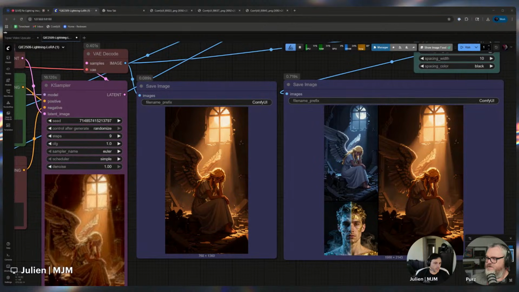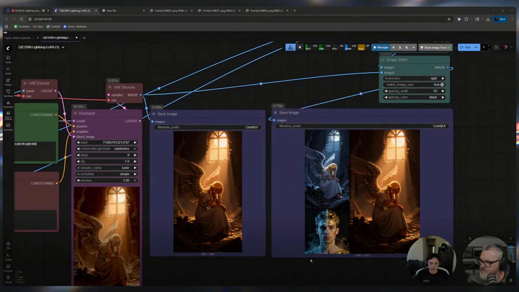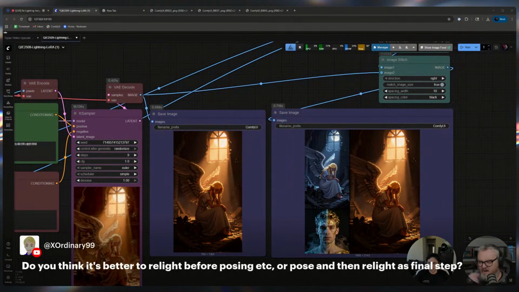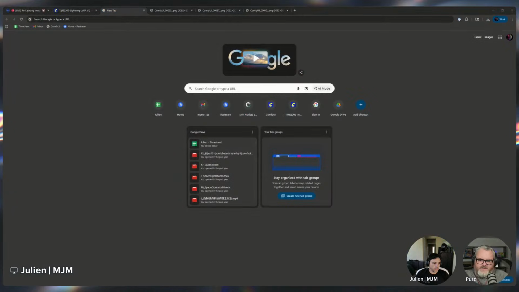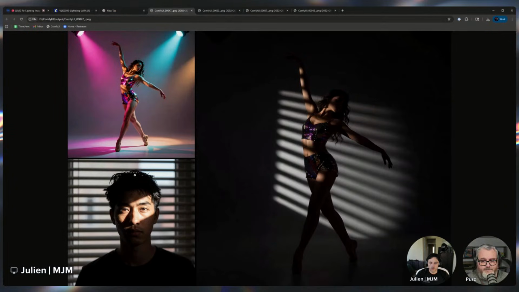Oh, I have a good one. Well, that's cool. It definitely took on the hue. Do you think it's better to relight before posing or pose and then relight as the final step? Well, if you relight and you like it, then you're done, I guess. It doesn't really matter where you do it anymore with AI. Look at this relight one. You could do it at any stage. Oh yeah, that's really cool.